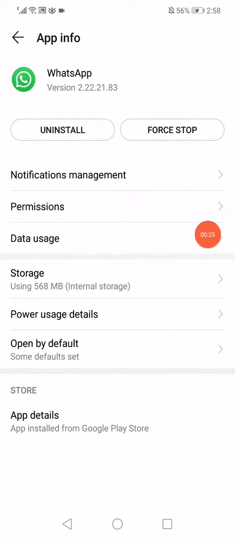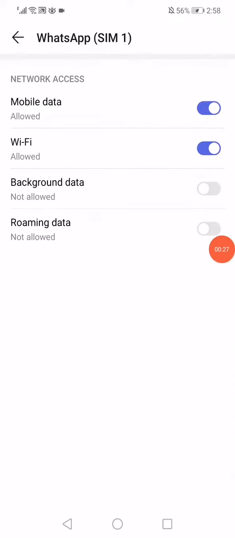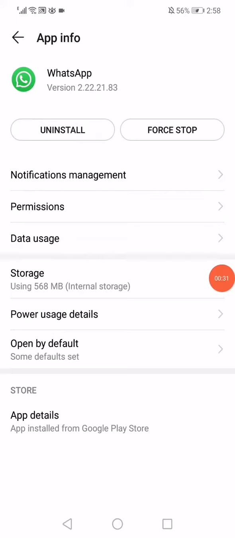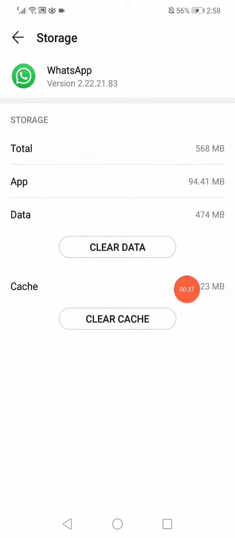Click here on the data usage, scroll down, make sure that all those options are enabled like this. Go back, click on stop or force stop running, and then click on the storage, click on clear cache, and there is also an optional step if you want to do it. Click just on clear data, but please, this option is gonna delete all the data on your WhatsApp.